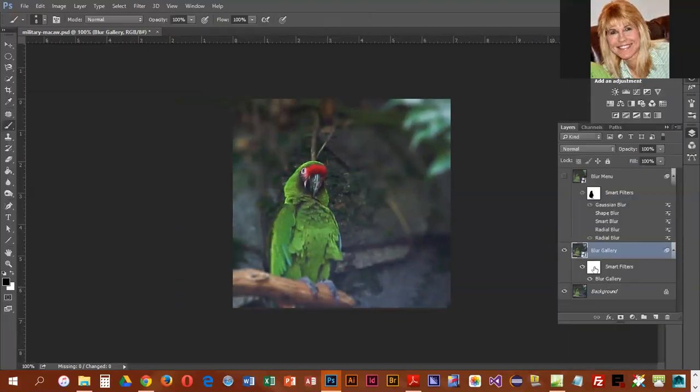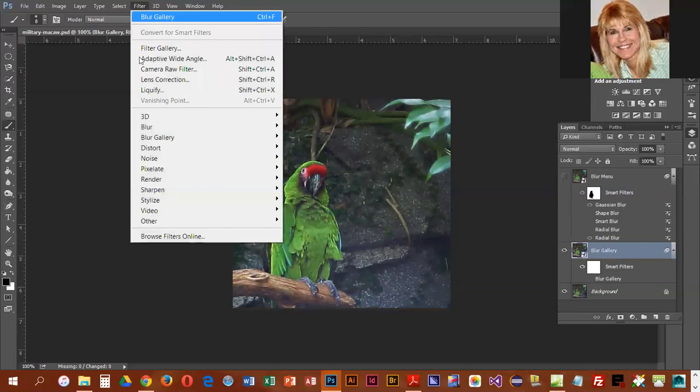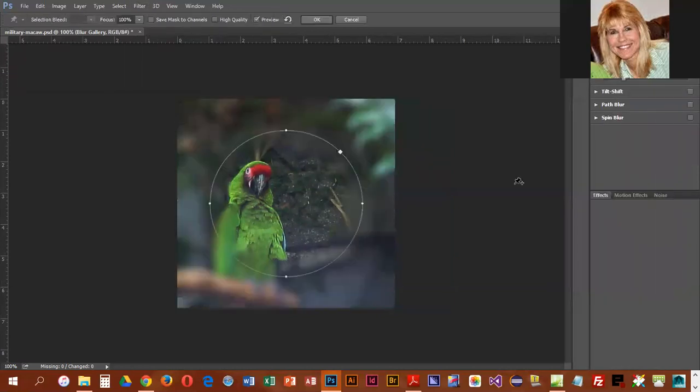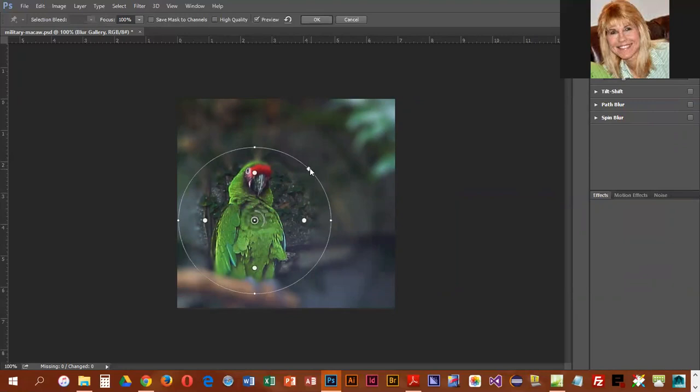Now we are going to do another one, so we're going to turn this one off. And for this one, we are going to use the iris blur. And we're going to move the iris blur more on the bird. And the iris blur has lots of controls. The outer perimeter adjusts the size. This little square will adjust the shape.